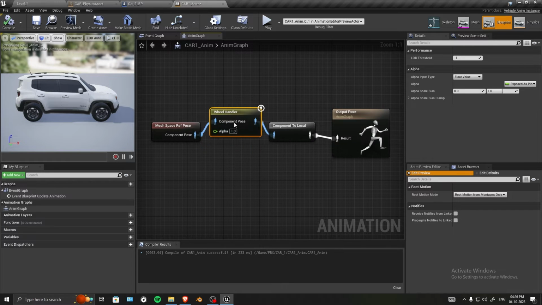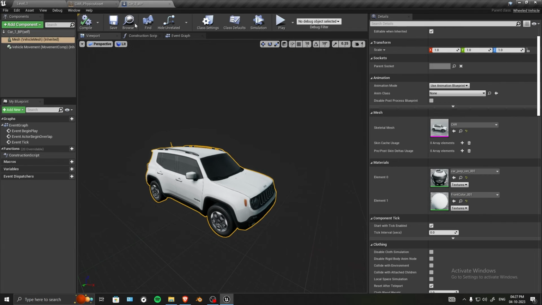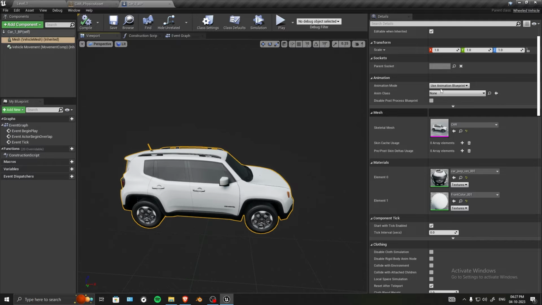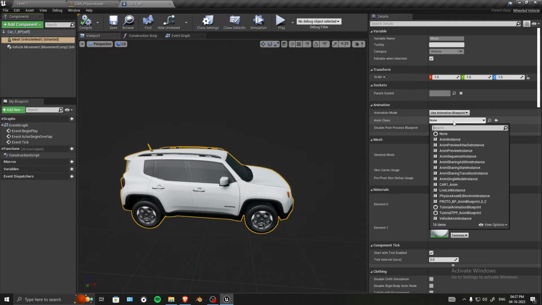Now this wheel handler actually looks at the transform of the vehicle, and the way I just explained, it will remap the collision data to this wheel mesh. So let's just save this, and let's remove this from over there. Now the animation blueprint that we made, just select your mesh in the car blueprint and click on this drop down, car 1 anim.